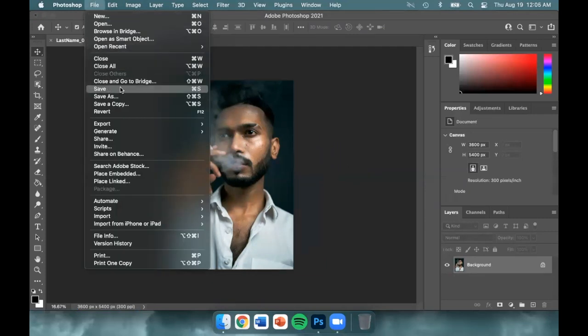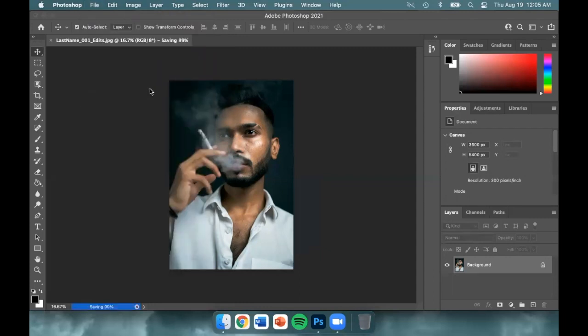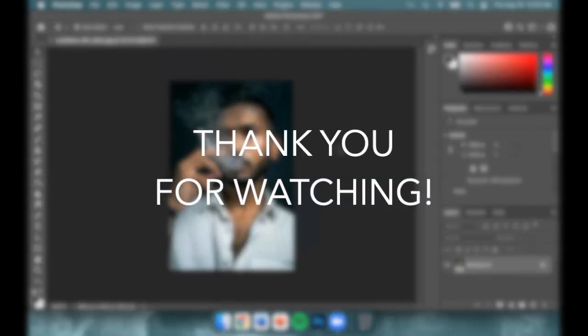Also, a quick reminder that the file names can be the same so long as the file formats are different, like a PSD and a JPEG.